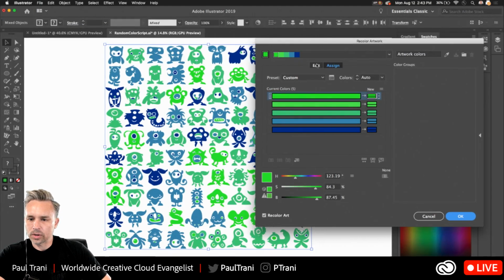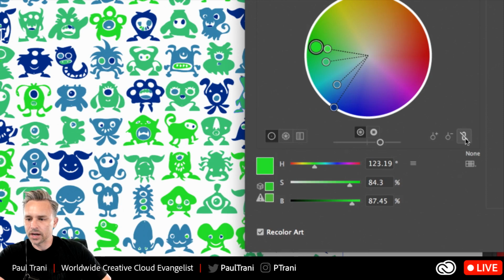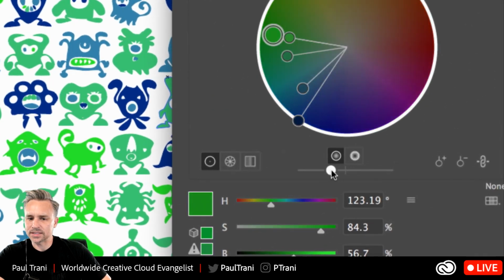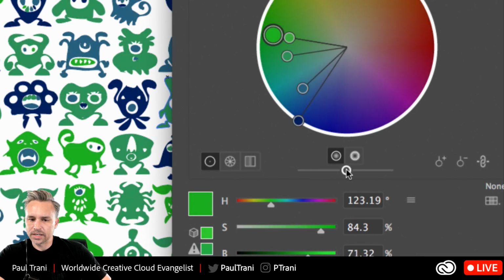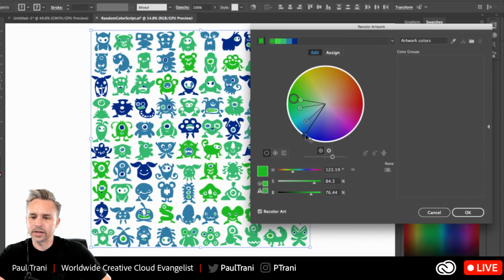In Recolor Artwork, like I said, if I did want to amp up the saturation, I could lock everything down. Right here, this is making everything dark and dingy, maybe making them brighter, right? And giving them more pop. I have that control right in this little color wheel right here, okay?